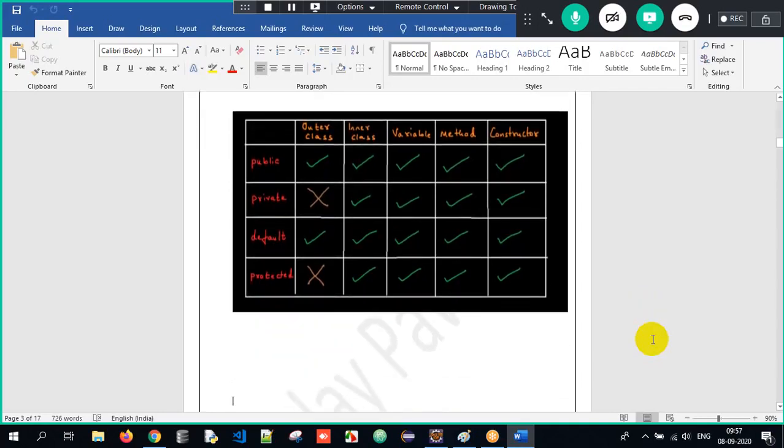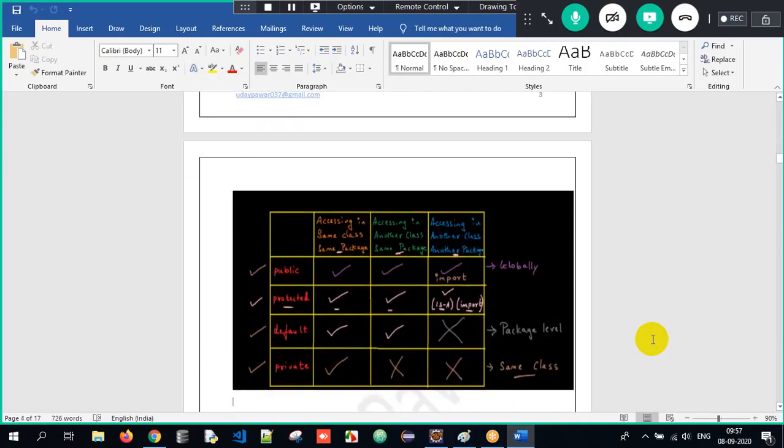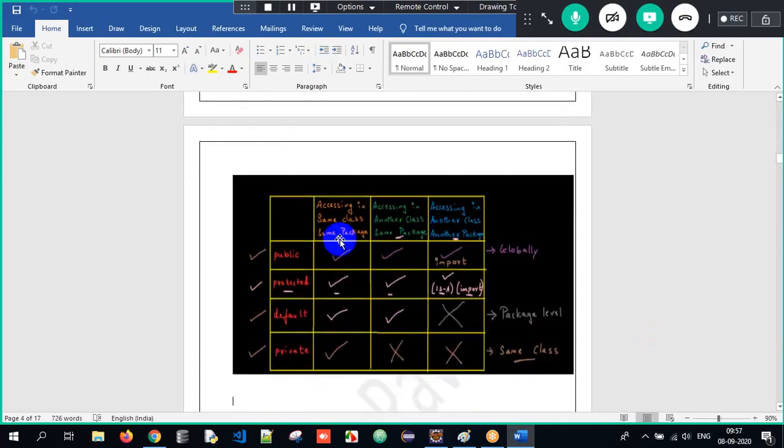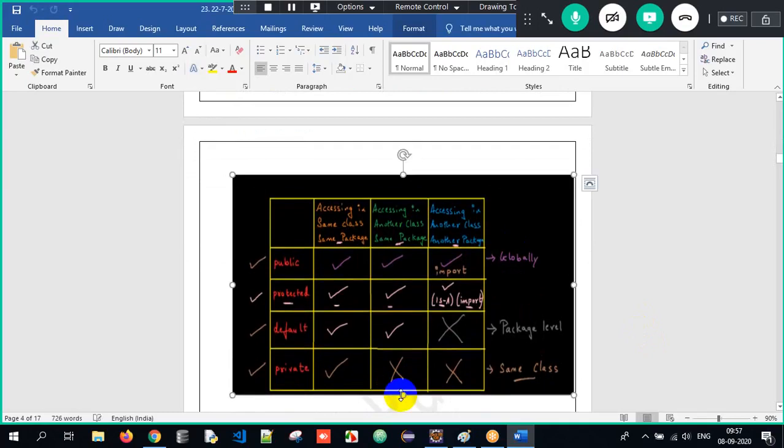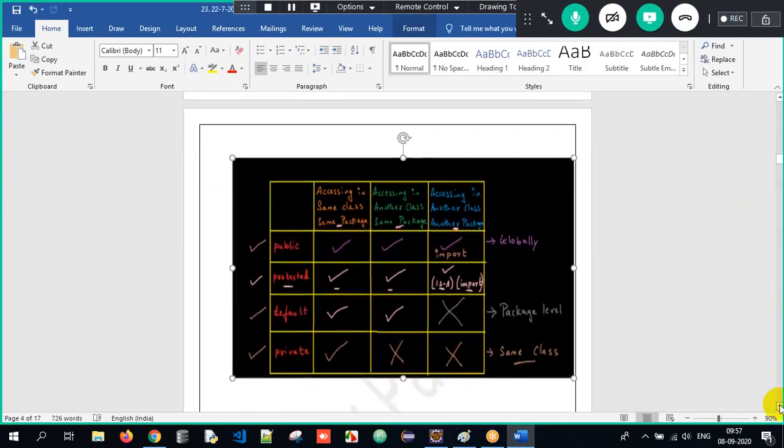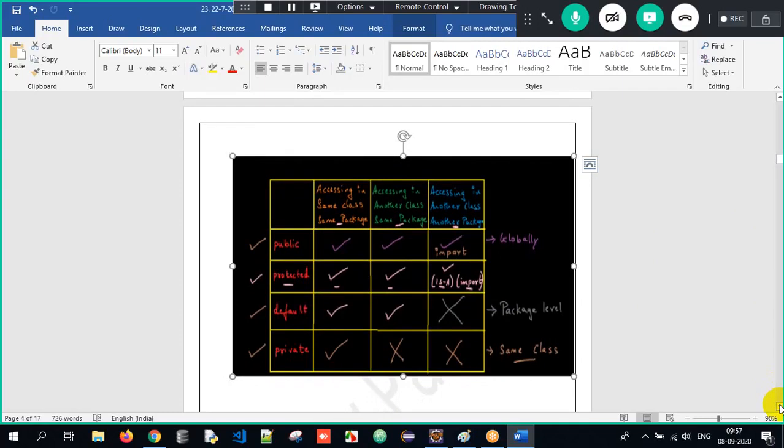Okay, sir, we understood the first picture. Now the second image, which I have shown over here. Closely observe. What is the meaning of this particular image? Now here there are four access specifiers, guys: public, protected, default, and private. What does it mean?